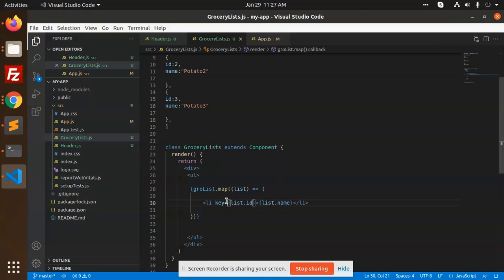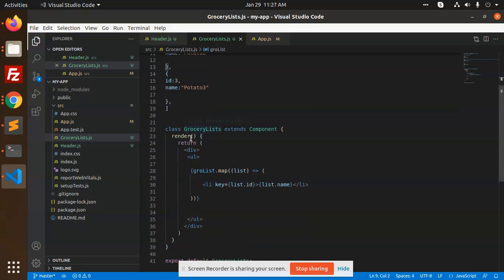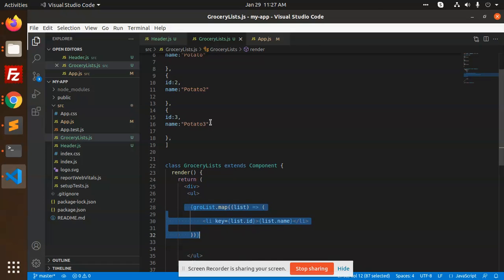I hope you understand how we can loop this. You can make this dynamic, or you can get it from an API or something, then we have to map this. So this is the best method that you have to use to do this.